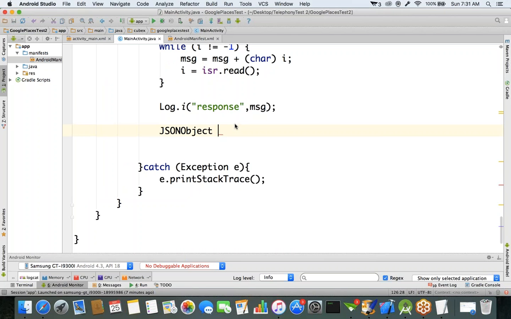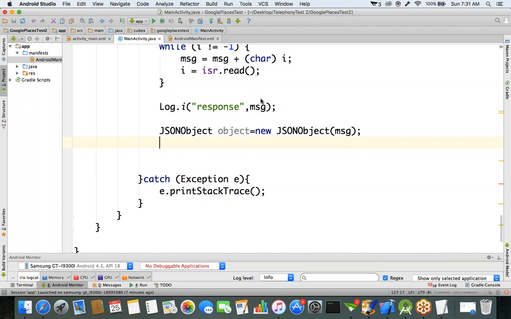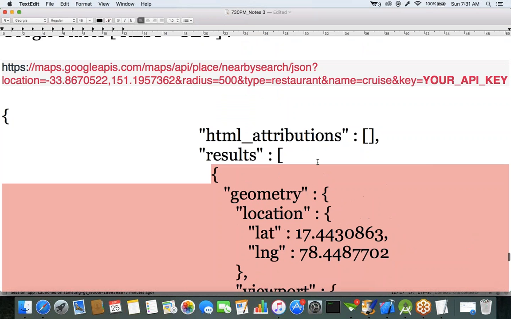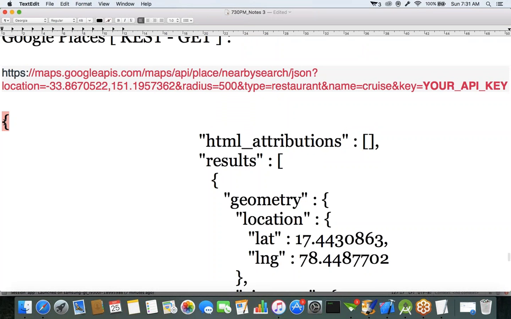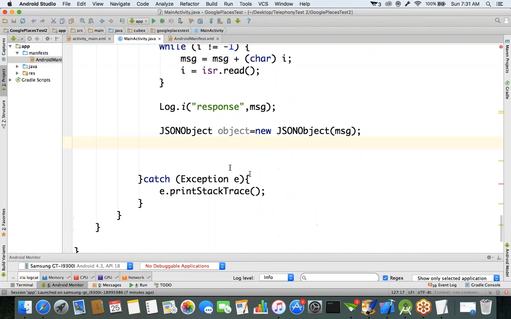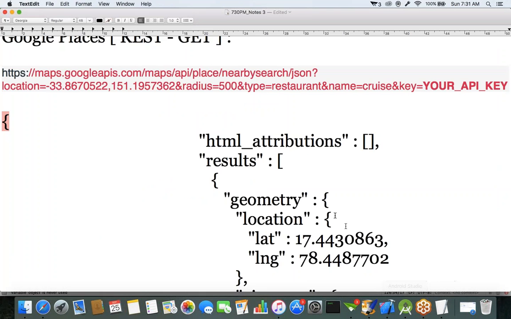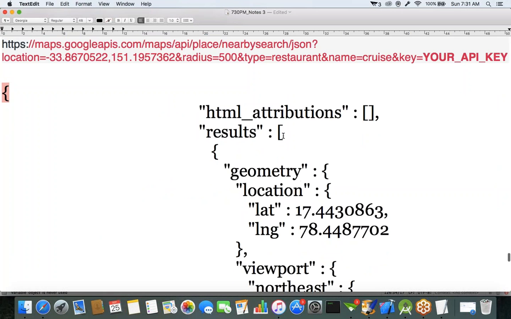Let's create an object for JSON object. JSON object is equal to new JSON object of MSG. Meaning, whatever response we got, the main JSON object, we will get it by using this statement. This object contains an array. What is the array name? Results is the array. This results array contains information at multiple places.